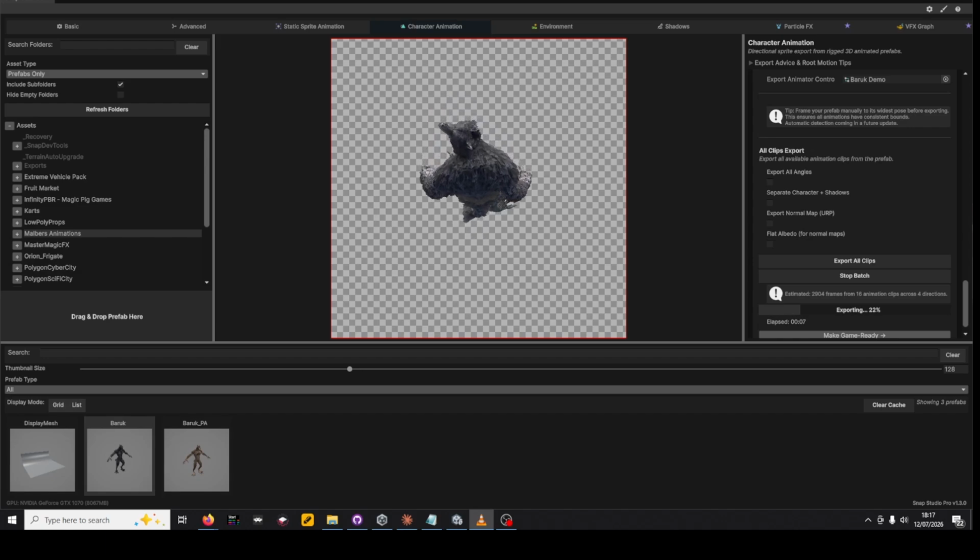Character animation is for animated prefabs with animation clips. It captures those into frame sequences, sprite sheets or GIFs, and can automatically generate directional sprites for characters facing multiple directions.